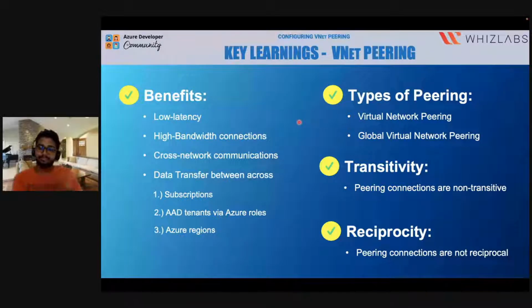Transitive behavior is not shown by a peering connection. Definitely you are going to get a question on this a lot. I also got confused when I was taking AZ-104 two years back. So keep this in mind: peering doesn't allow transitive behavior.